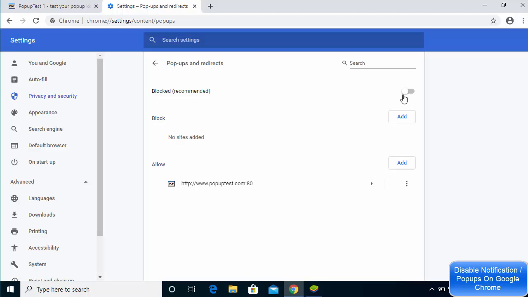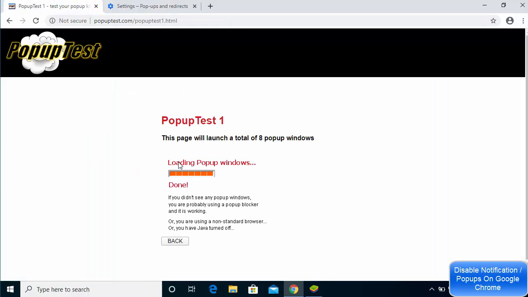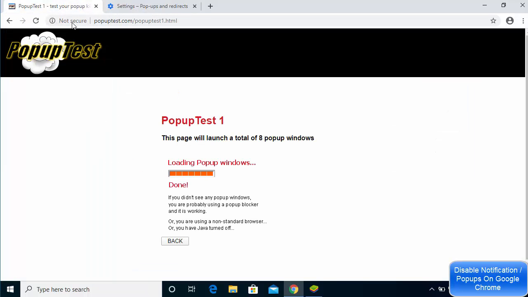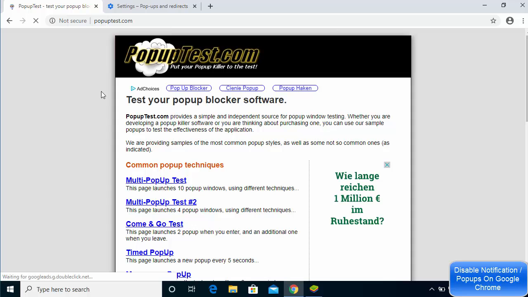So this option should be disabled, and if you see any website under allow, you can just remove those websites from here also if you don't recognize the website. Here I can see the pop-up test website which I have opened, which was showing me the pop-ups. So I will just remove it from the allow section. I will just remove this website.